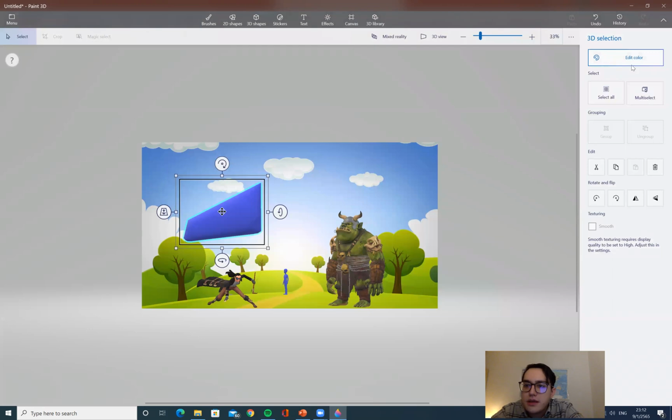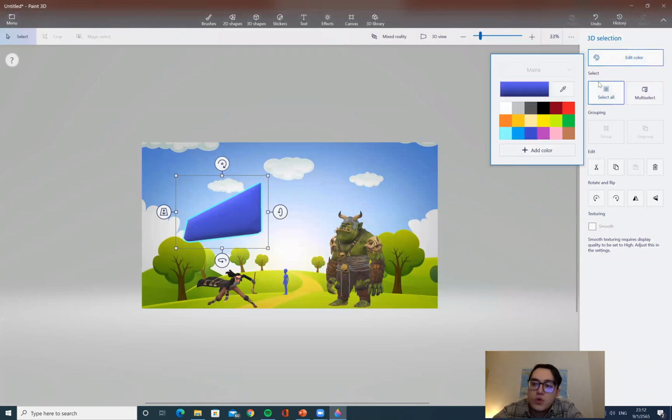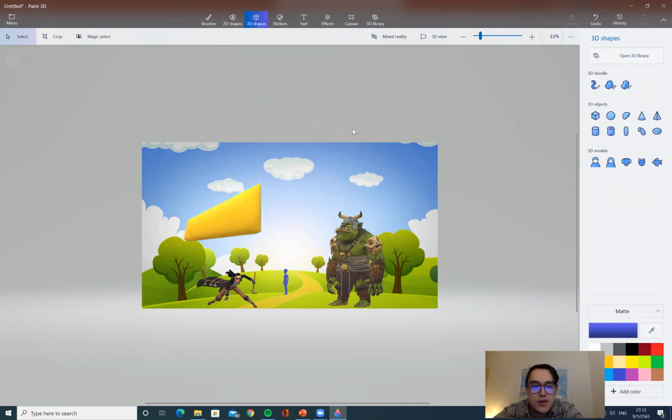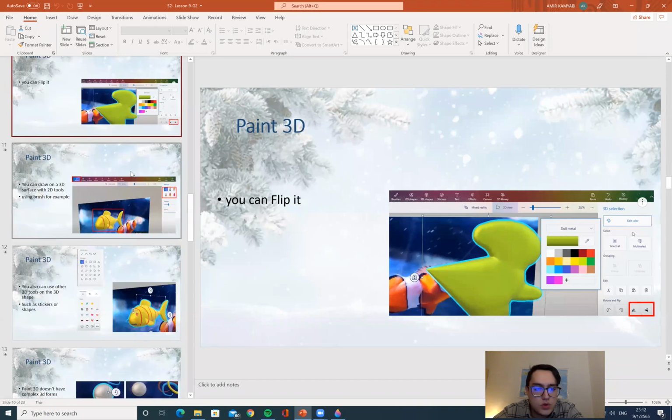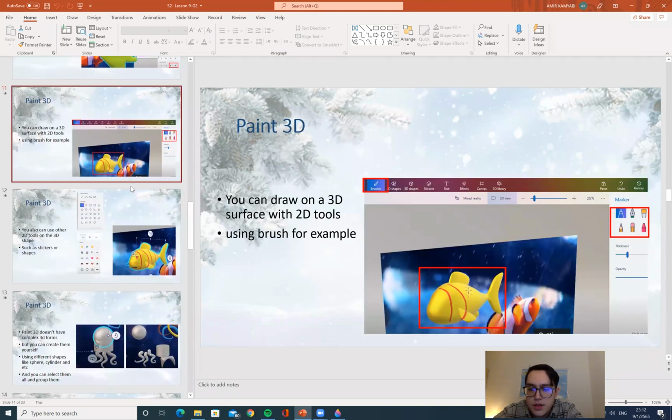When we have this shape, you have to select it, and you can go to edit color and check the color that you want and set it as you want it to be. And next, let's move on. I told you about rotate and flip already. Maybe let's talk about brush a bit.